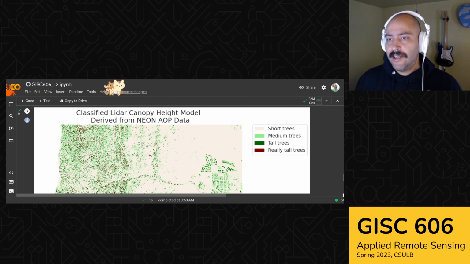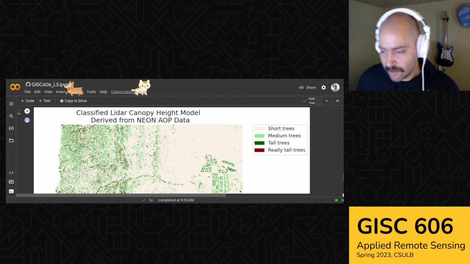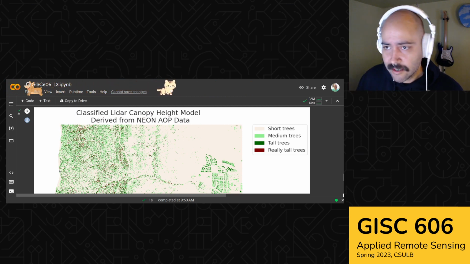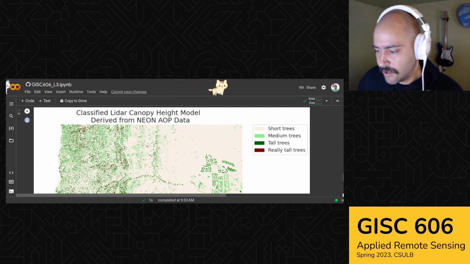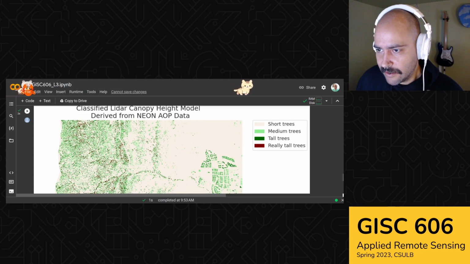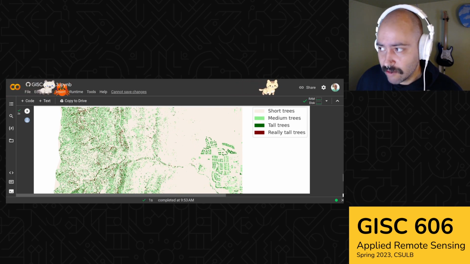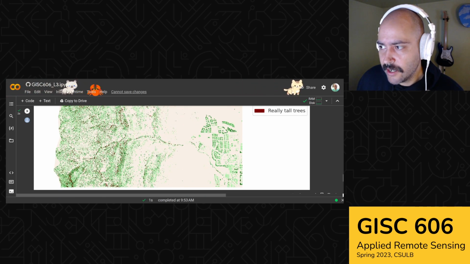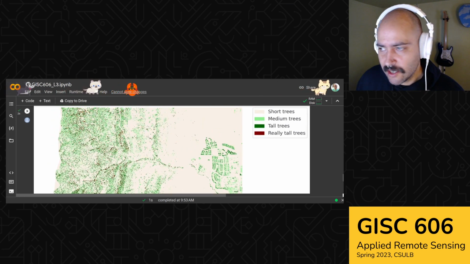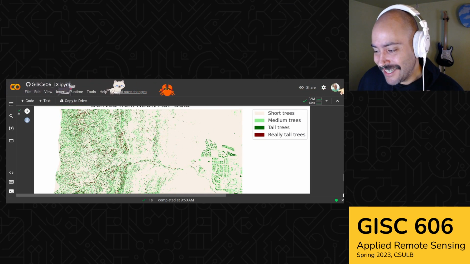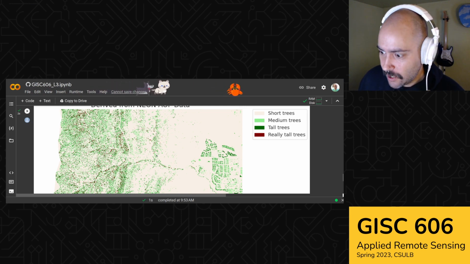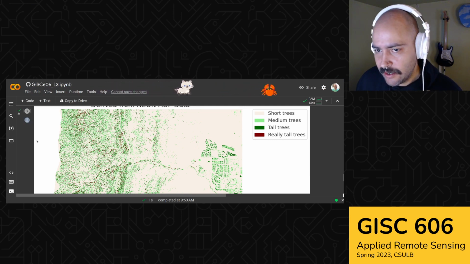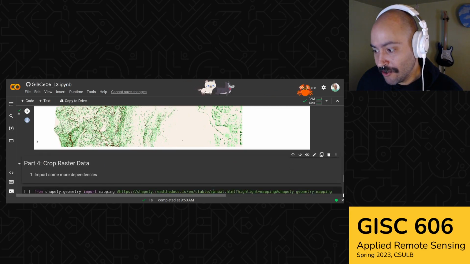So you can see how not too difficult a task it is to classify our LiDAR-derived canopy height model and generate a land cover classification for an area. I mean, there's definitely a lot of disclaimers, and this is pretty coarse and not too sophisticated logic, but this is a great starting point for further studies.